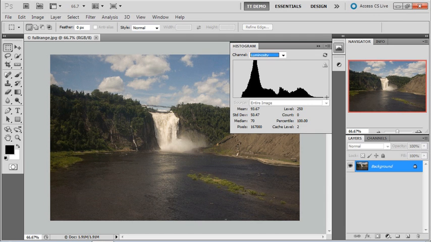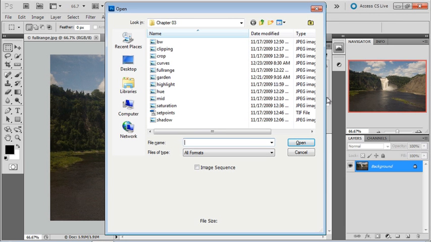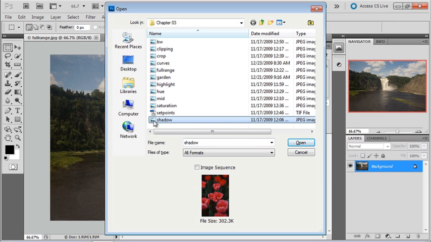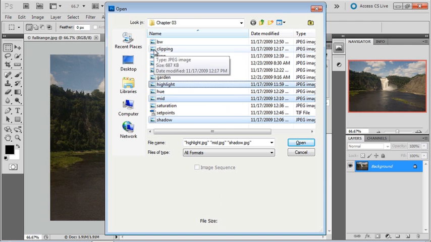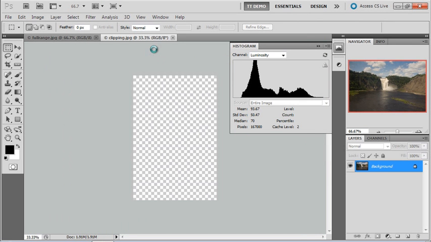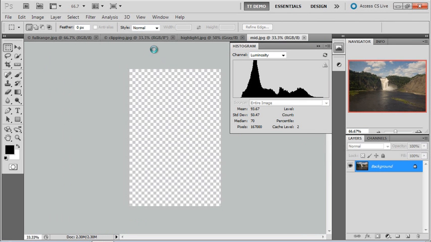Let's open up a few. Ctrl+O on the PC, Command+O on the Mac. This time we're going to open up multiple images. So I'm going to click Shadow down here at the bottom, and now I'm going to hold the Ctrl key on the PC. On the Mac it'll be the Command key. I'm going to Ctrl/Command-click on Mid, Ctrl/Command-click on Highlight, and Ctrl/Command-click on Clipping. We're going to open up 4 files at the same time. With those selected, I simply press the Return key, and Photoshop is going to open up all 4 files.